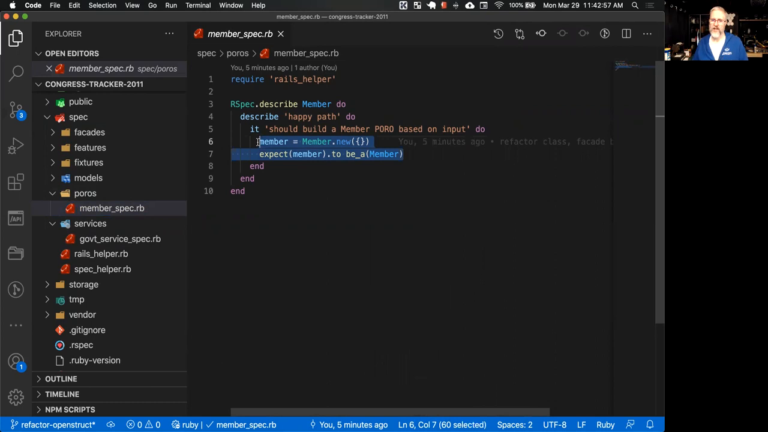In this case, we're not going to need that PORO test anymore because those things are going to be tested via OpenStruct. Now, we can kind of trust that OpenStruct is going to do its job. If we give it a hash, it's going to give us back an object of that type. But somewhere, somehow, we still need to test that that OpenStruct got built properly. So what I'm going to do is put that stuff down at the service level.